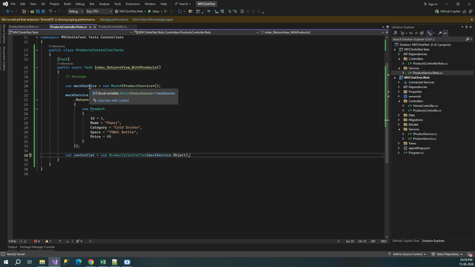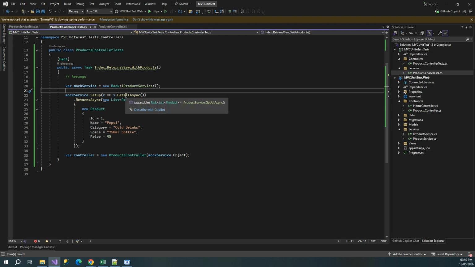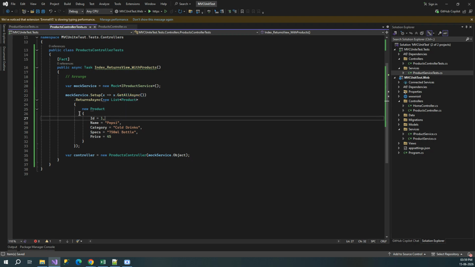What we are doing is creating a dummy object for our service, and we are giving it the name mockService, because our products index method uses a service to grab the data. Once we create this service object, we are supposed to add some data. Basically, we want to make the service in such a way that it returns us data, so that the GetAllAsync method returns us something. So we are adding just one product to it as of now, so that it can be used by the view. And then we are creating the object of the controller.